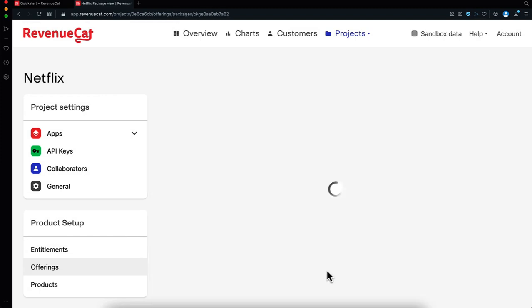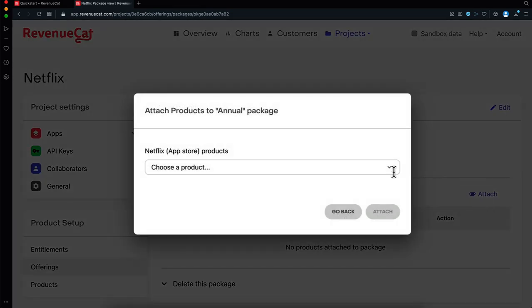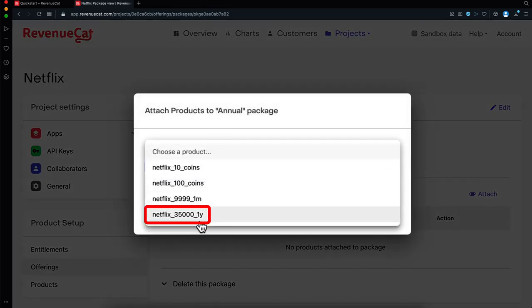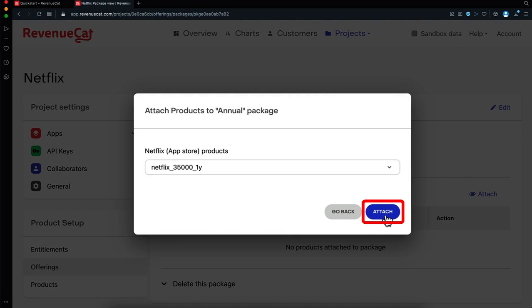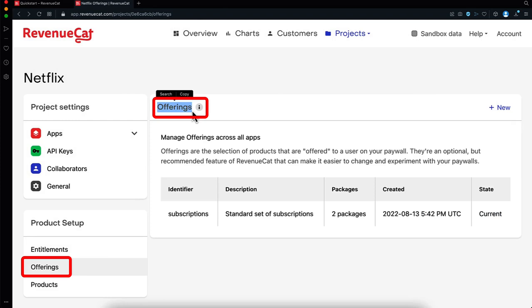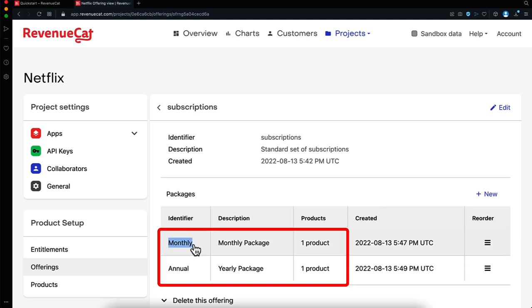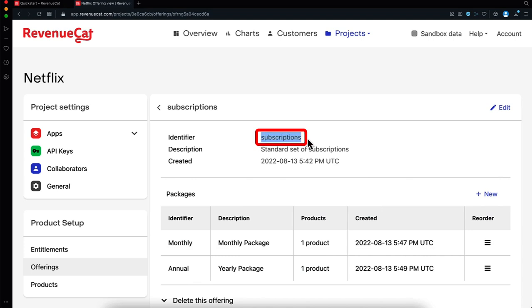Let's click on the 0 products, and to this package we attach a product. And here we want to choose the yearly subscription, and we attach it to this package. Let's also go back at the top. So all in all, we have created one offering that is called subscriptions. Inside of this offering, we have 2 packages. We have the monthly package and we also have the annual package. And now we can use this subscriptions identifier of this offering to display it inside of our app.